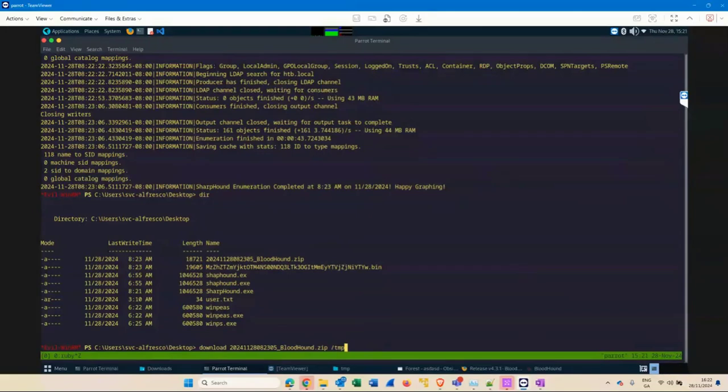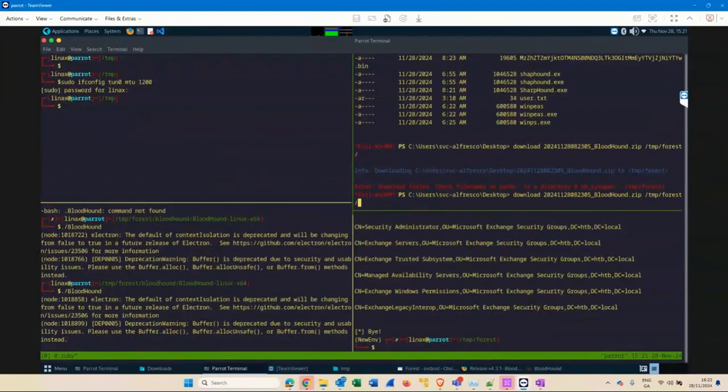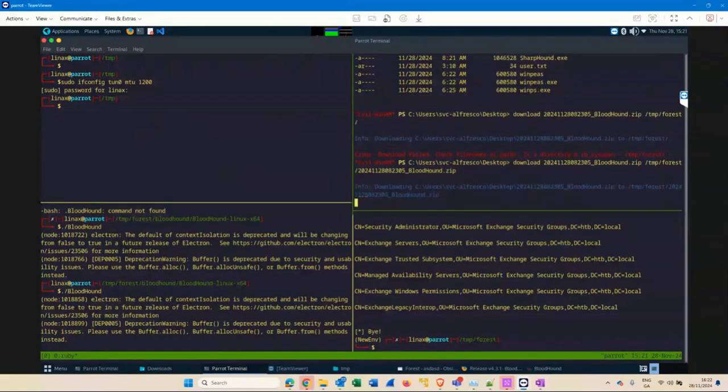And where do we want it? I'm going to put it to the temp forest. And I think it's just Bloodhound. Actually, I'm just going to do this. I'm not sure of the... And you also need to specify the name of the file.